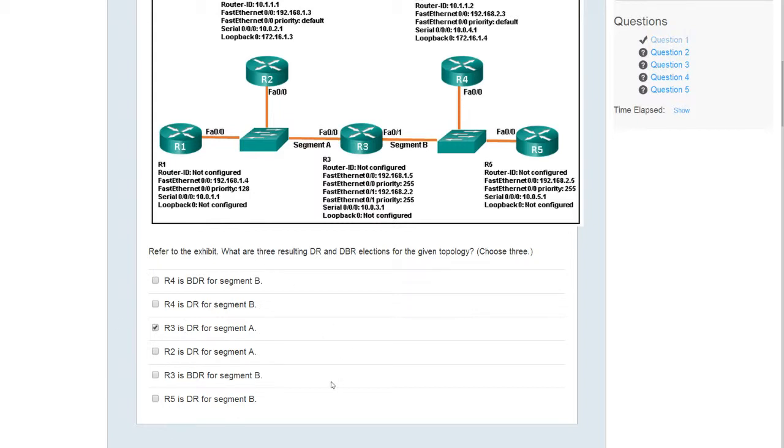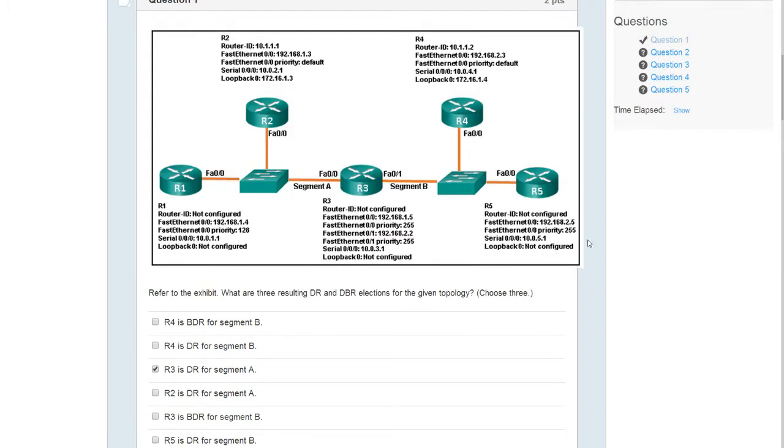Now, there's no option to set R1 as a BDR here, so we should probably look at segment B. Now, we can see here that R5 also has a priority of 255 for the interface on this segment. So we have to compare router IDs. Now, there's no router ID manually configured on R5, nor is there a loopback interface configured. So the router ID is going to be the address of this interface here, because it's the highest of all physical interfaces. As you can see, there's serial and Fast Ethernet here. So the router ID is going to be 192.168.2.5.